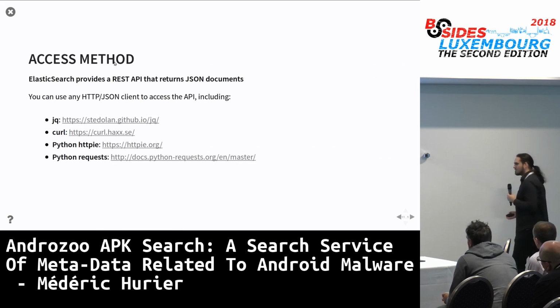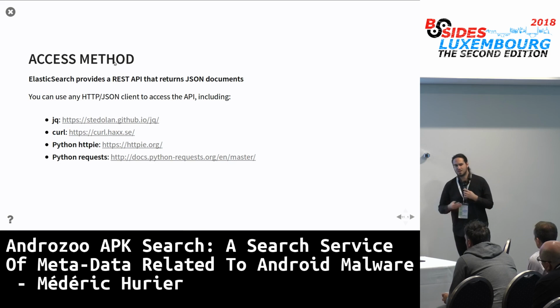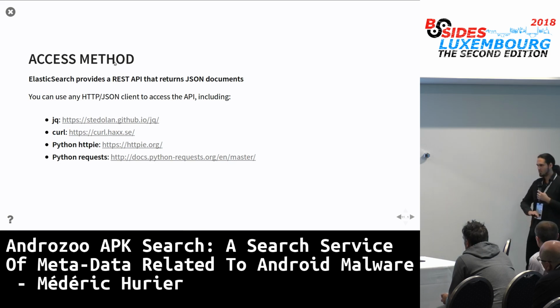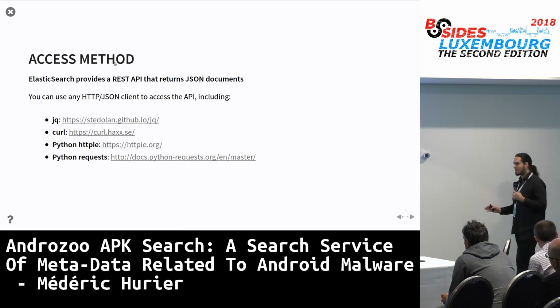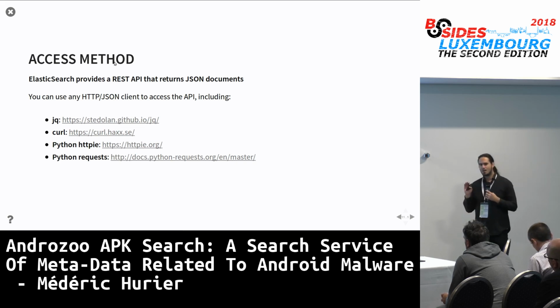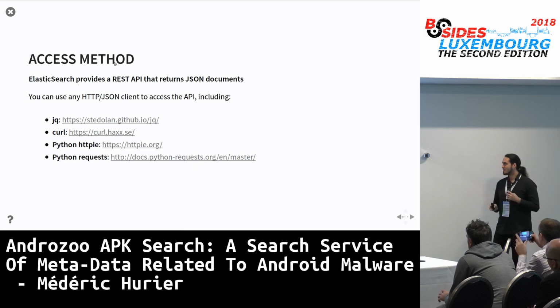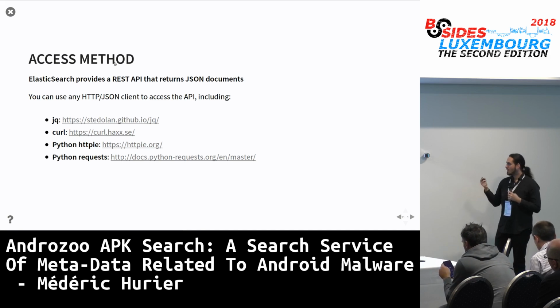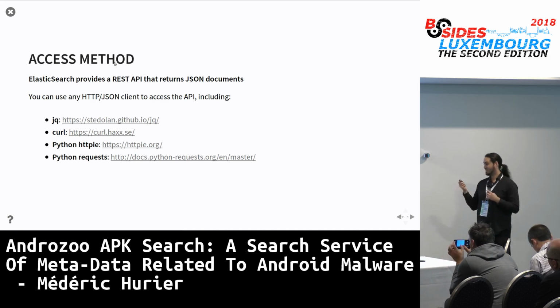For the access method, the nice thing with Elasticsearch is that it's a REST API which provides you with JSON documents. So it should be familiar to everybody who uses an API over the internet. So any HTTP client or any JSON client can process information from the API. Some examples: jq, curl, Python http, and Python requests.